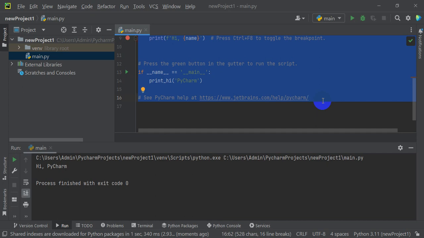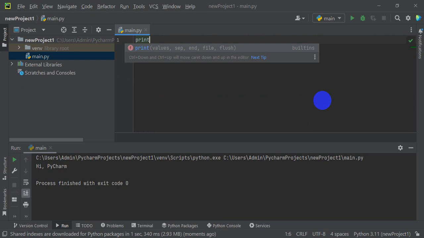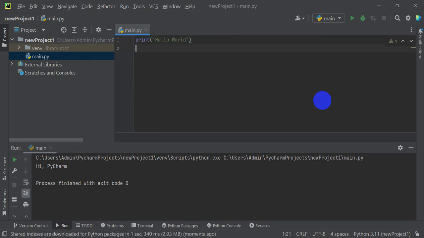In order to verify, we can remove all the statements and normally type print, and let's begin with hello world and run this one. Okay, awesome. So we have successfully installed Python and PyCharm IDE as well.